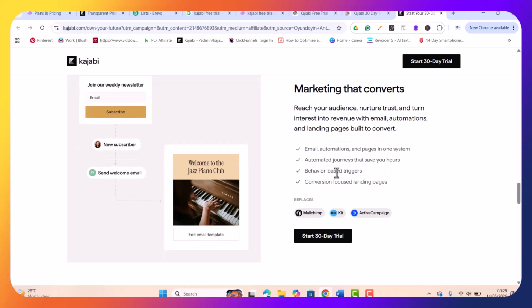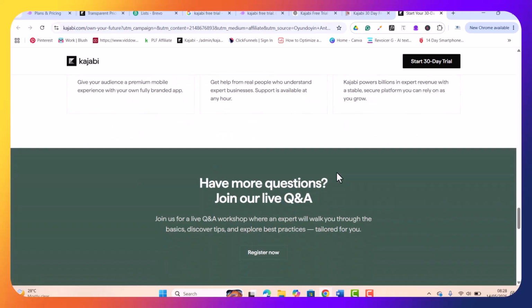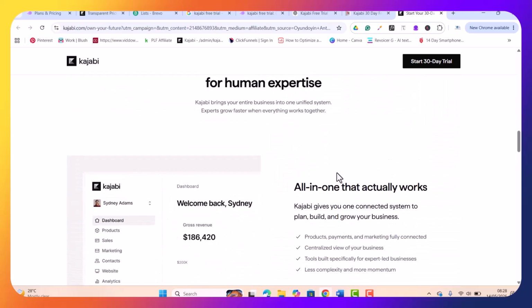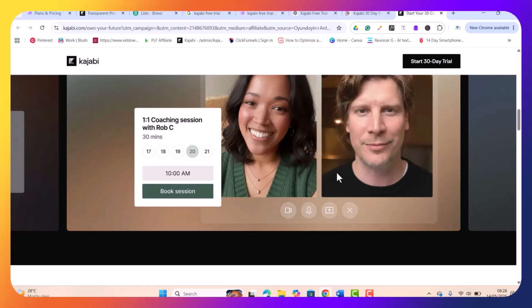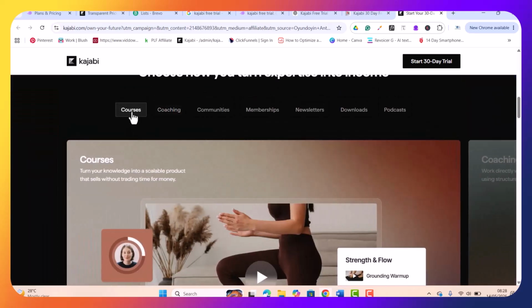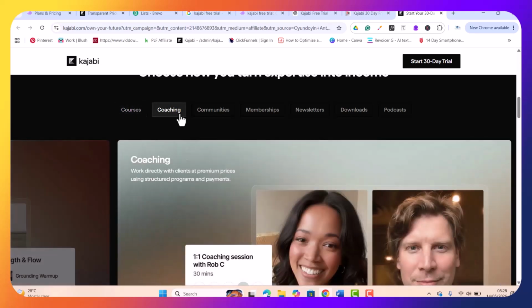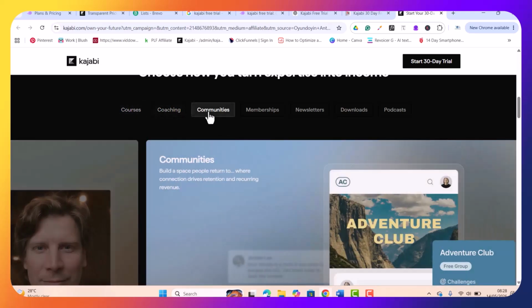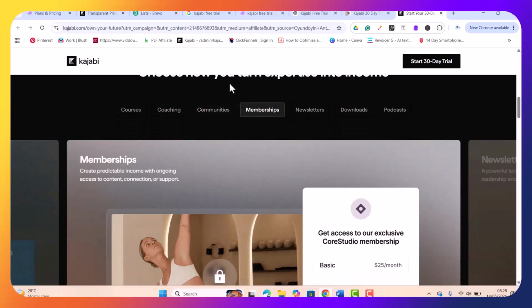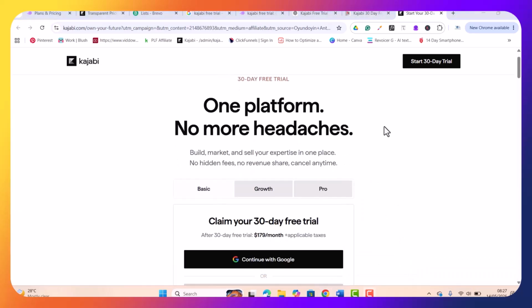Let's jump in. Kajabi is designed for creators, coaches, consultants, and entrepreneurs who want everything in one platform. With Kajabi, you can build a professional website, create online courses, launch coaching programs, send email marketing campaigns, create sales funnels, accept payments, and manage your entire business from one dashboard.